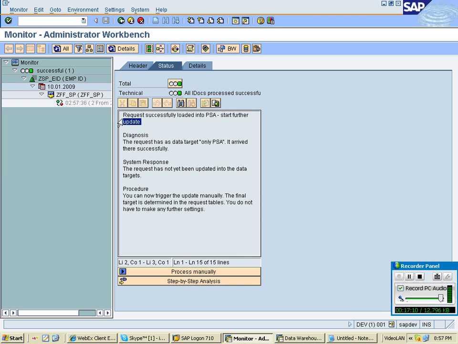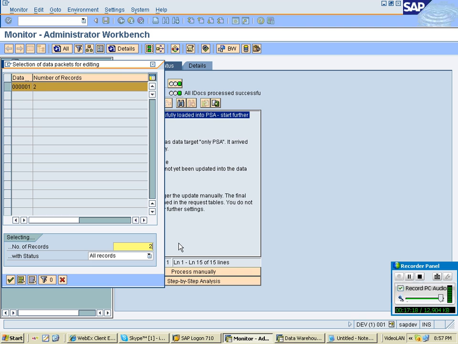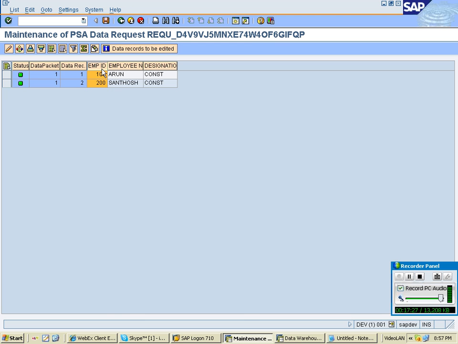So it says request successfully loaded to PSA. So let us verify the data in PSA. Click on PSA. So go to record, just go with continue. So employee name, designation. See, it is indicating status. Status green indicates successful. That is a failed record. Okay. Let's just go back.